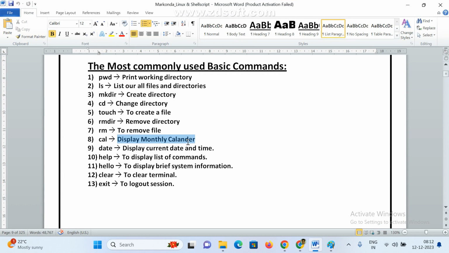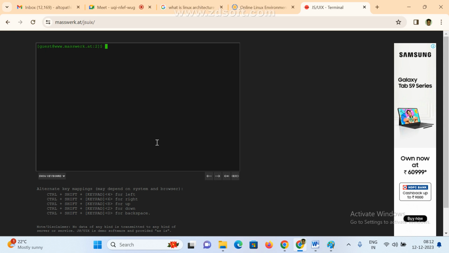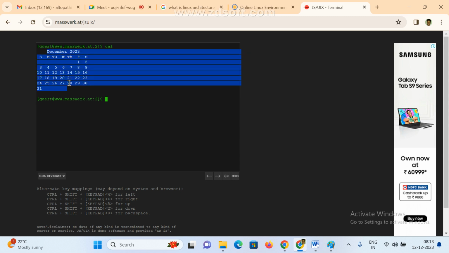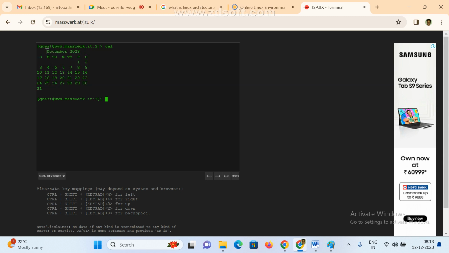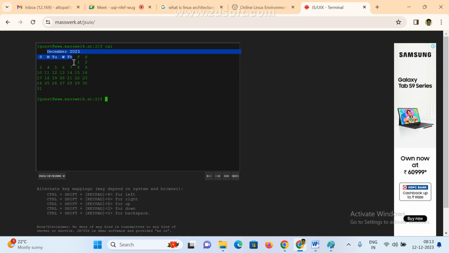Now see here, date calculation. Display the monthly calendar: cal. If you want to clear the screen, clear. Now cal. It will show the current month calendar.